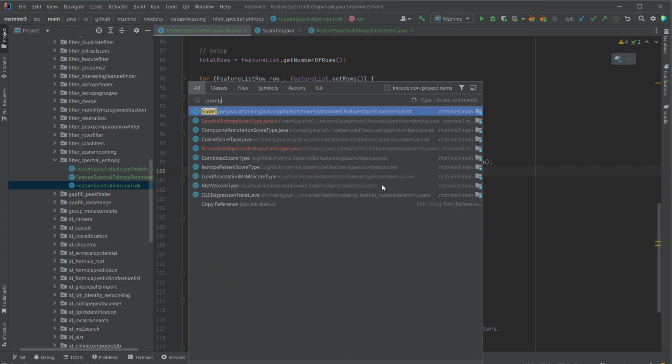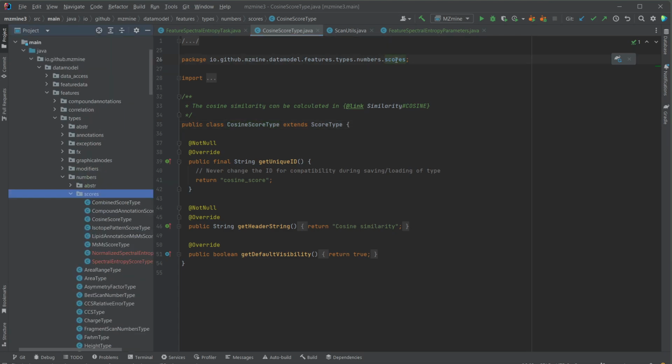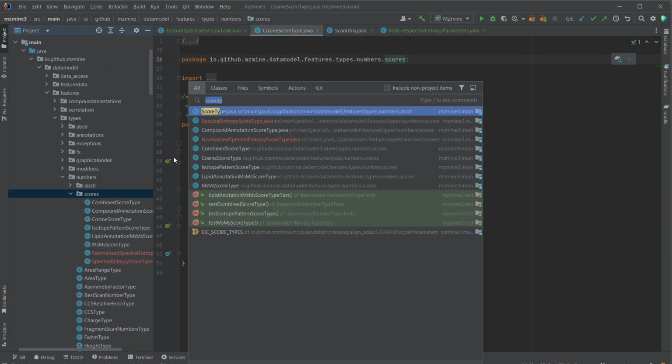Yeah, so we have different score types in MZmine. There is, for example, this cosine score type, and I can directly jump there by double shift. So I just click double shift to get there.